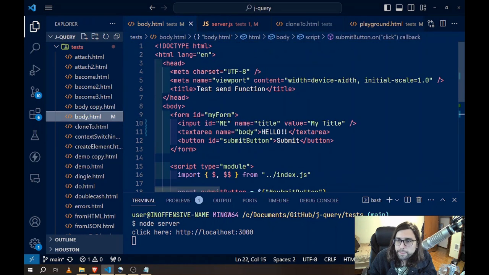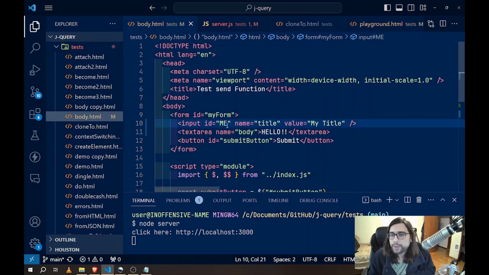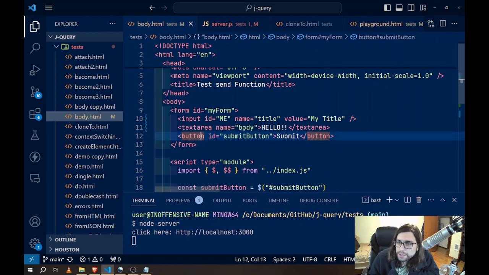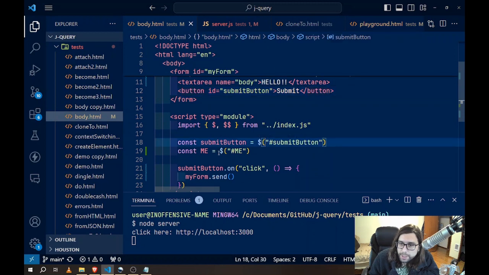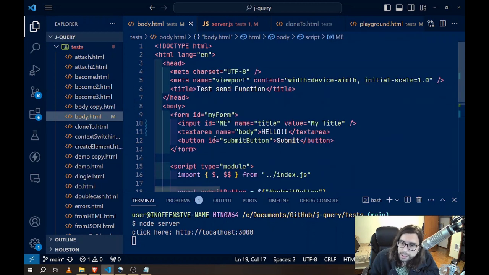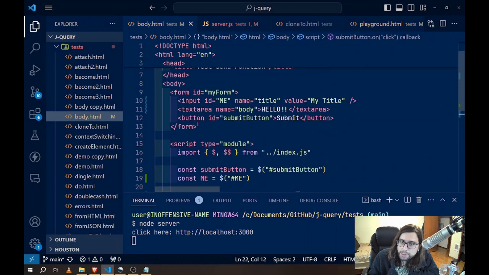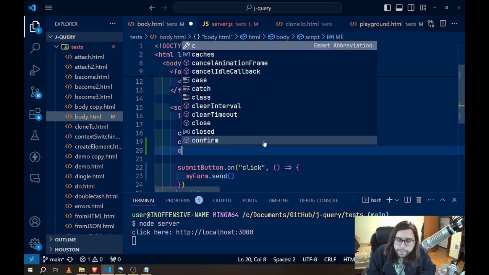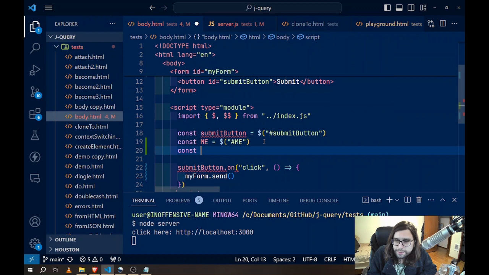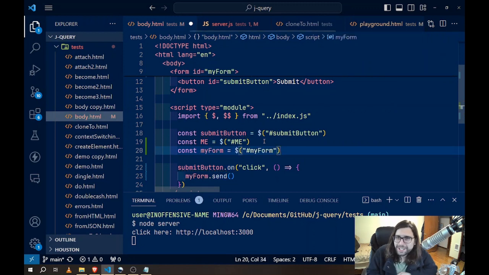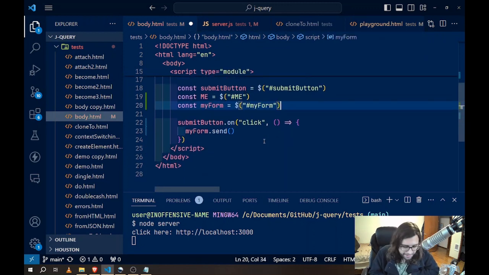And we have a very simple form here, ID my form, with an input with the ID of me, and the value of my title with the name of title, and then this textarea with the name of body that has hello in it already, and then this button that's just the submit button. And so we're grabbing the submit button and that input that says me. And then down here, we're just going to also grab my form. Funnily enough, that's going to work because IDs are aliased, but let's go ahead and just grab it like that to make things less confusing.